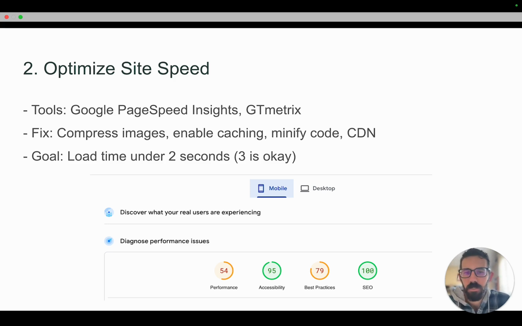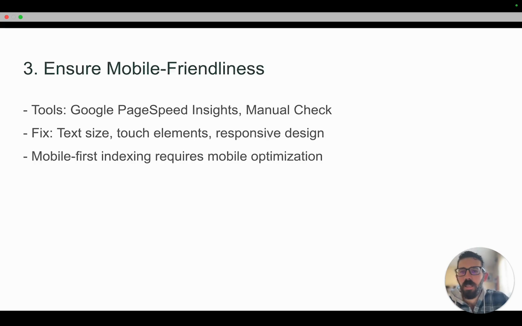If your site's 2 seconds or quicker, you're in pretty good shape there. Number 3, ensuring mobile friendliness. So obviously a lot of people use their phones to search the internet. I think actually over half of search traffic comes from mobile devices. So you want to make sure that your site is mobile friendly.